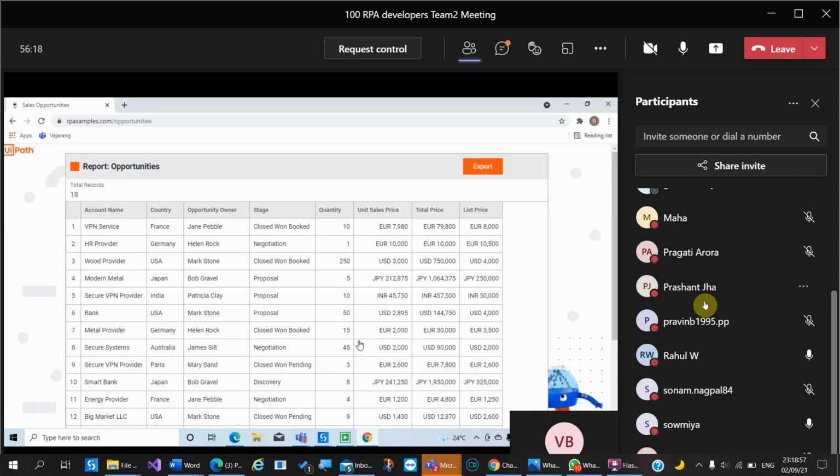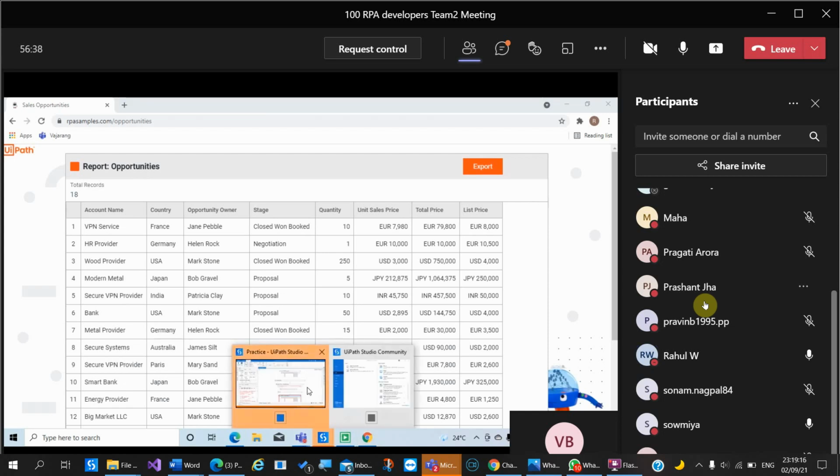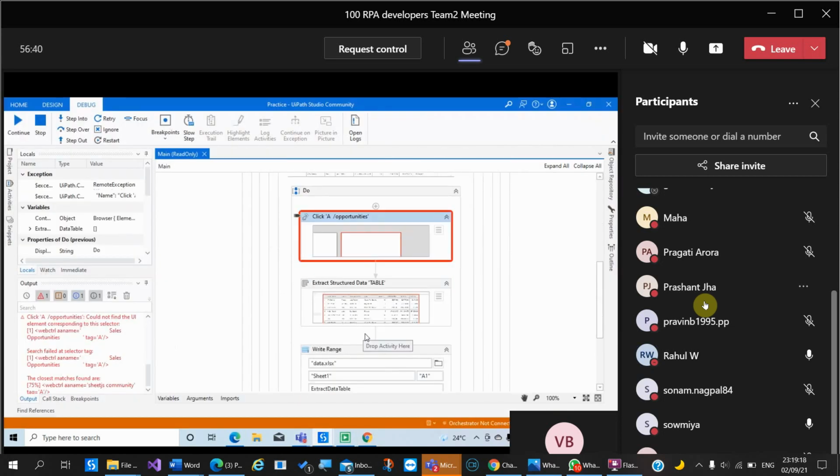The other answer that you can definitely tell is that you developed a couple of attended robots for desk automation, front office automation. So there are two types of automations: back office and front office. Back office is unattended automation. Front office is attended automation. That's the difference that you can tell.